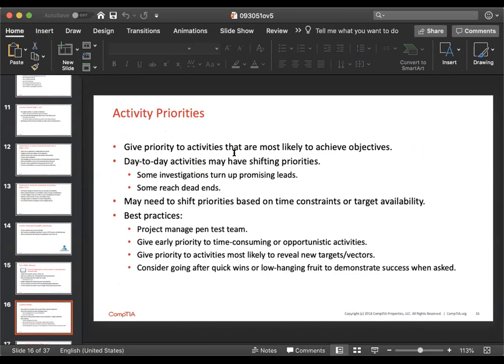Activity priorities: give priority to activities that are more likely to achieve objectives. Day-to-day activities may have shifting priorities. Some investigations turn up promising leads. Some reach dead ends. You may need to shift priorities based on time constraints or target availability. Best practices, project manage the pen test team. Give early priority to time-consuming or opportunity activities. Give priority to activities most likely to reveal new targets and vectors. Consider going after quick wins or low-hanging fruit to demonstrate success when asked.